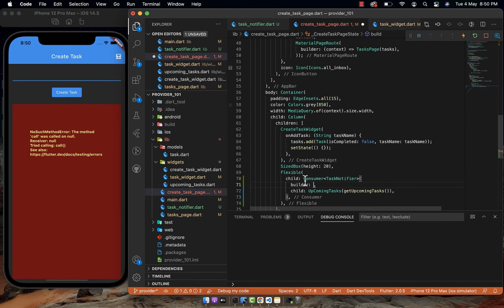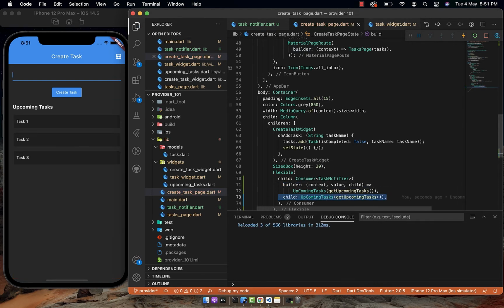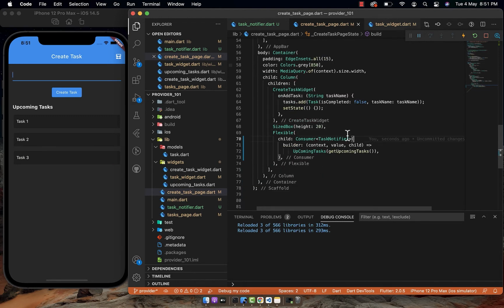So this consumer will be needing a builder because this is what it will be rebuilding, right? So we can put this upcoming tasks inside this section. It is absolutely mandatory to put the type on consumer so that Flutter widgetry can look for this task notifier and get the value of this notifier so that this upcoming widget has the access of it.